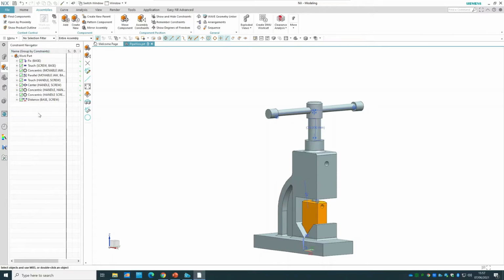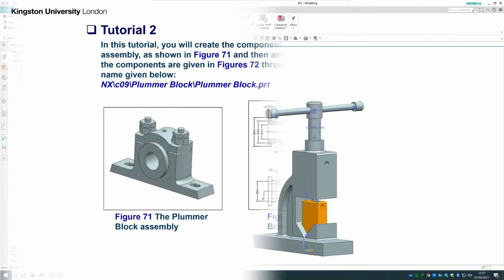You can see the constraint there. If I go to the assembly navigator, you can see the parts that we use. Here, for instance, we have 2 handle screws because one of them we use the mirror for it, and that's for this one. So let's go with the other tutorial.